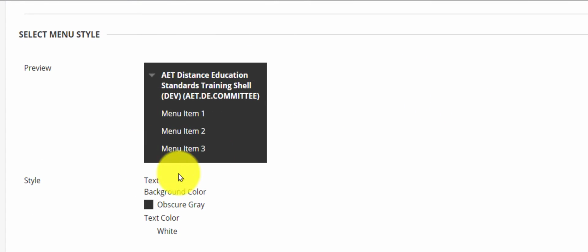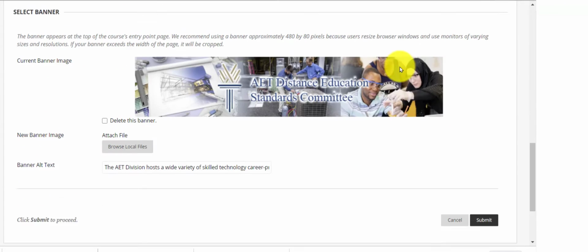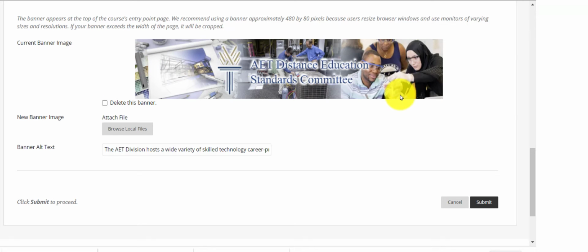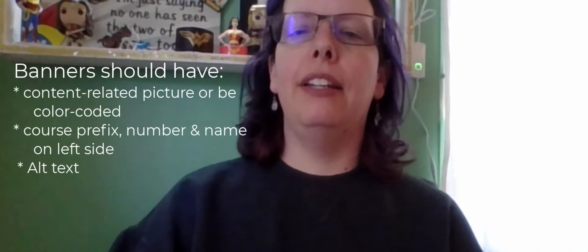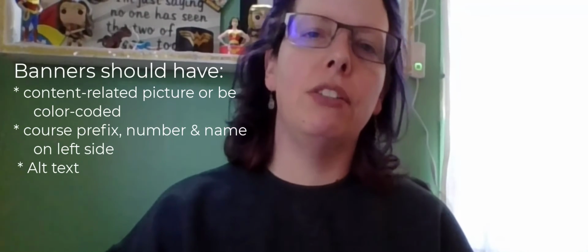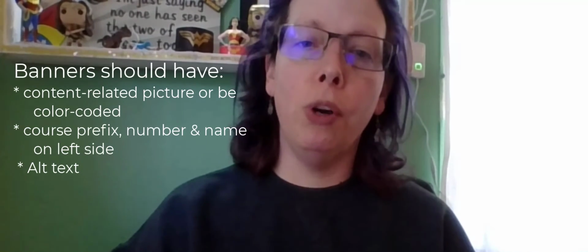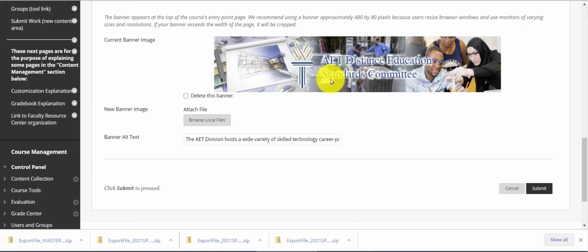Once upon a time, we used to be able to change the color of our background. We can no longer do that, so it is default. That is why this is super important. You really need to have a banner that has a picture that is appropriate to your course. You also need to have a name of the course, and you should, if it has it, this one doesn't, have the prefix and course number.